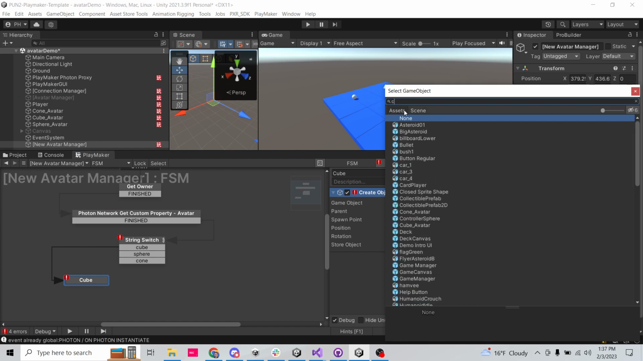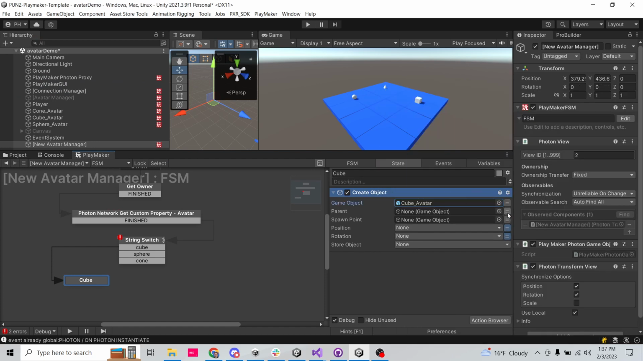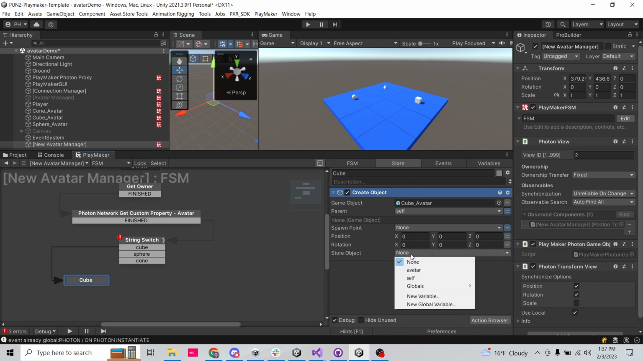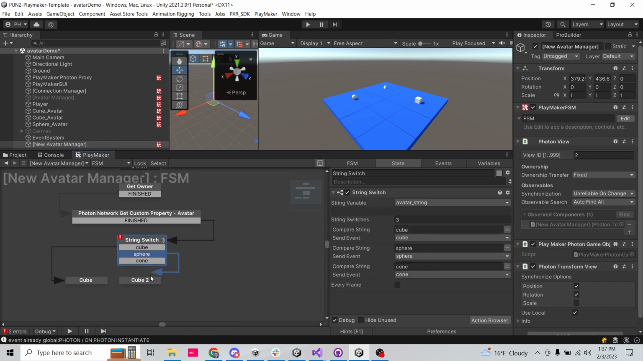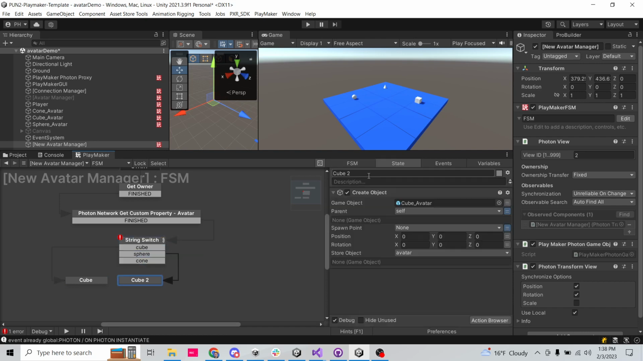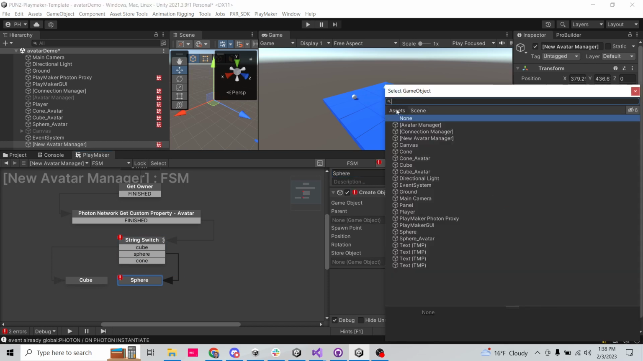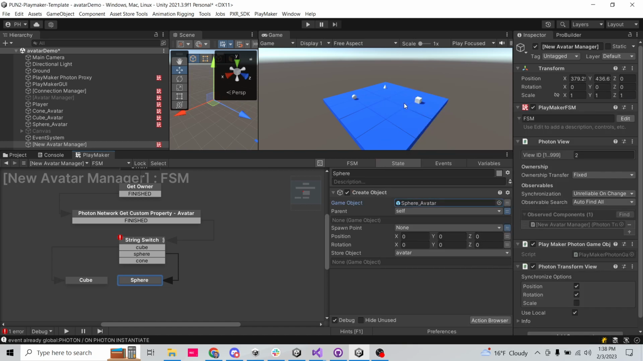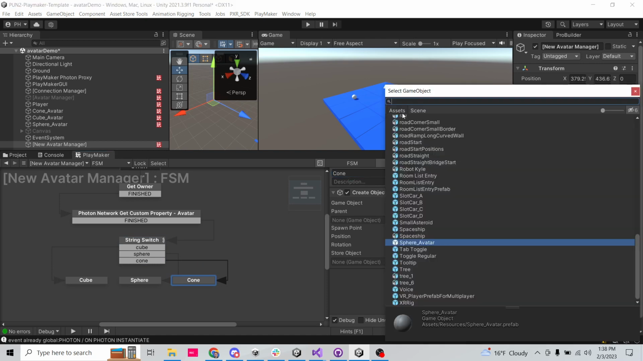So let's go to the assets, and we want the cube avatar, and the parent is going to be self. Spawn point, I'm just going to hit that because we're not using that. And the position and rotation, I can zero out right there, and we're storing this as the avatar. All right, so now I'm going to copy and paste that, and we can do this for the sphere. This is going to be the sphere. Let's make this the sphere avatar. There it is. That all should still be good. And we'll copy paste. Bring the cone here. Let's call this cone. Get the cone avatar.